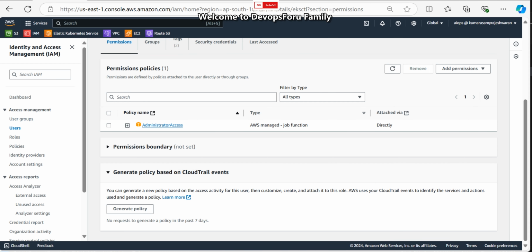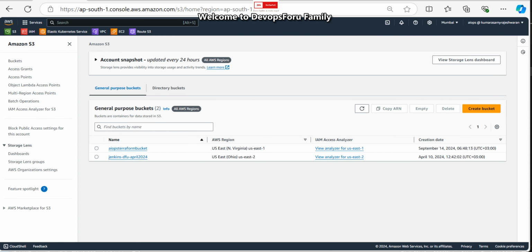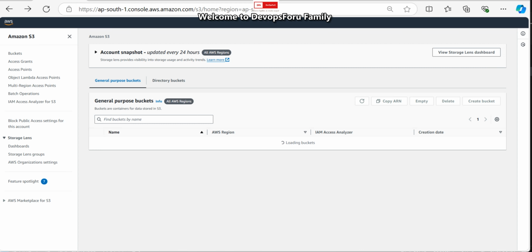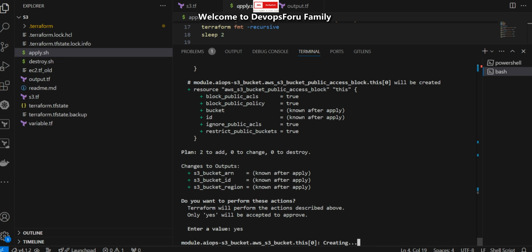So if I just run this and click yes, it is going to create. Before that, I just want to show you what existing buckets are available. This is the Jenkins bucket, which I am using for my Jenkins CI/CD pipeline, and this one is for our demo, which I'm going to show you in later videos. And this is a sample bucket, right? So I'm just going to apply this one.